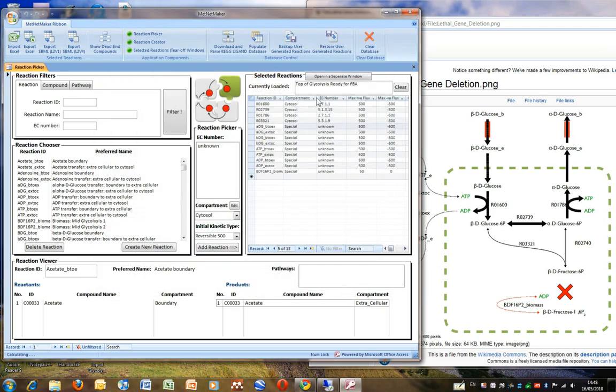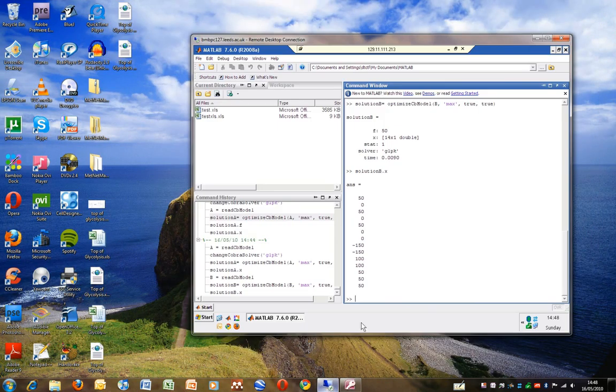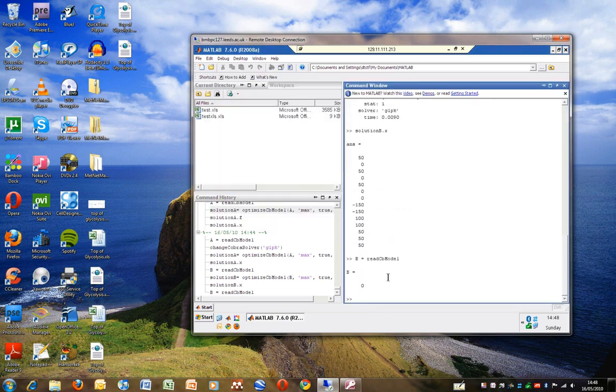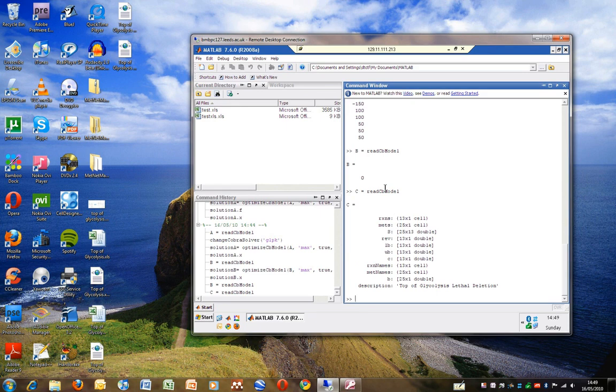So now we want to take those two networks that we've just created and see what they do in the Cobra toolbox. So we don't want to actually load it in as model B. Let's load it in as model C. And let's start with the lethal gene deletion one. So we will load in to the Cobra toolbox in MATLAB as Model C the network that we've just created that has the lethal deletion. Okay. And again, we'll use the optimize constraint based model function within the Cobra toolbox, but on Model C, to see what happens here.